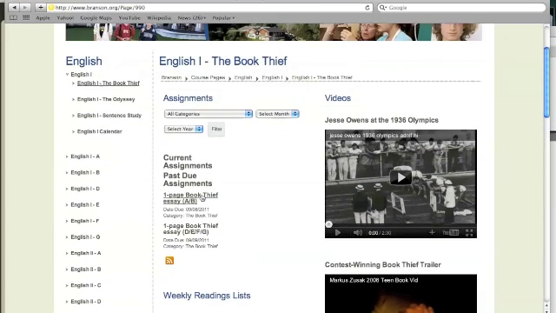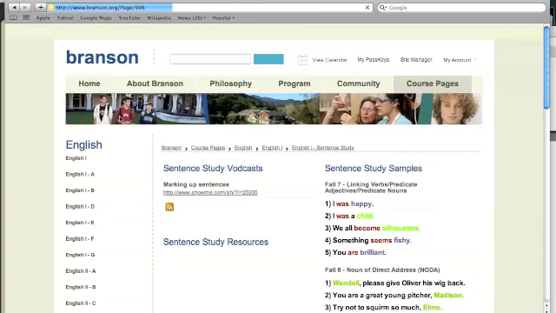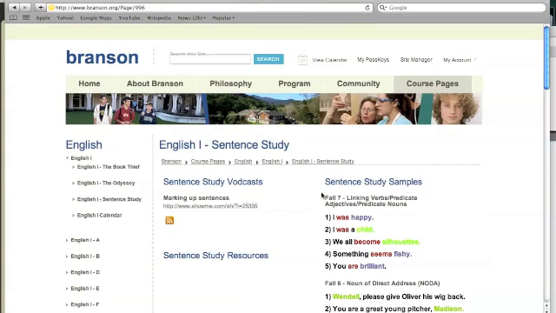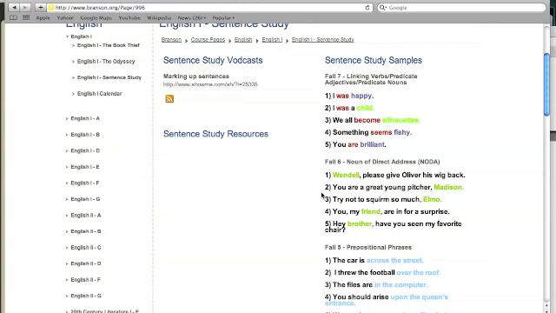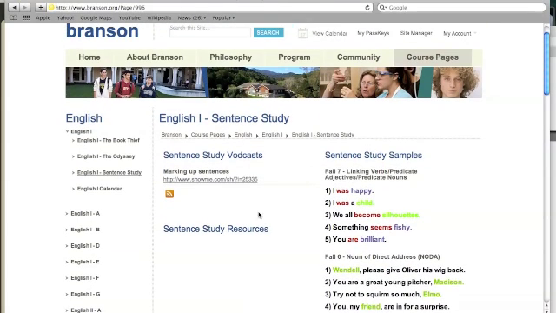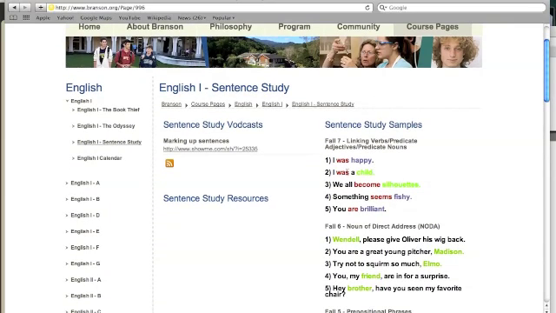One other page that we added was sentence study, the grammar that all freshmen do. And just a couple cool things here. This is a vodcast that Kate created. I'm not going to click on it, but it just explains to them how to mark up sentence study at Branson. This sentence study samples is a discussion app, actually.